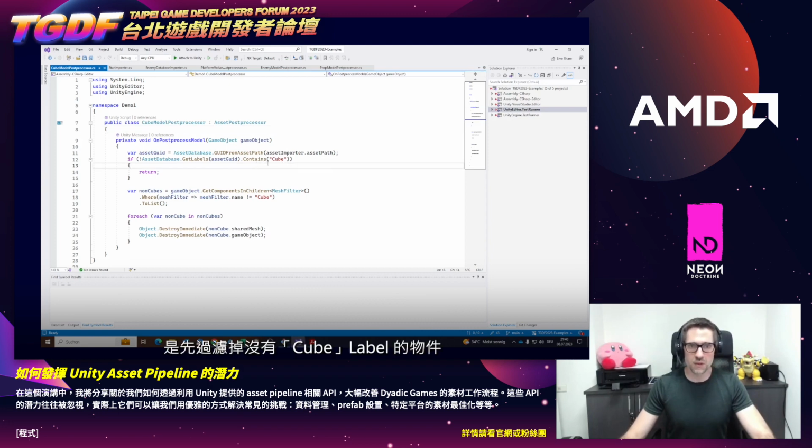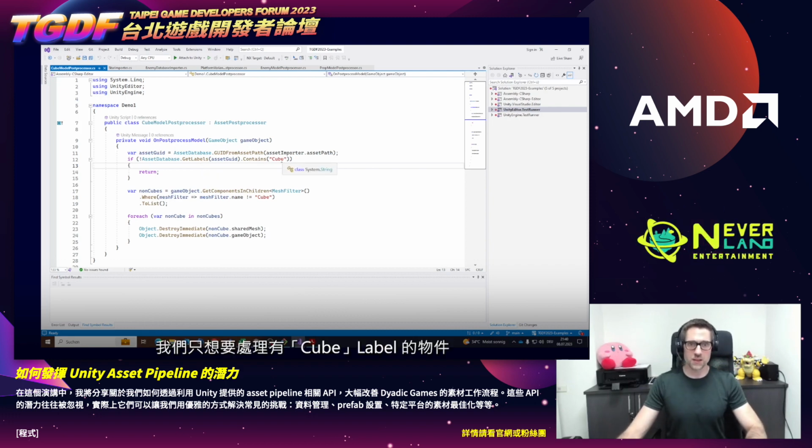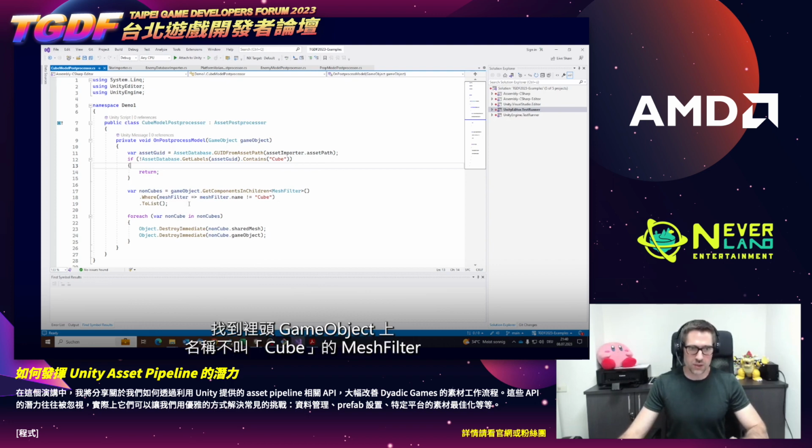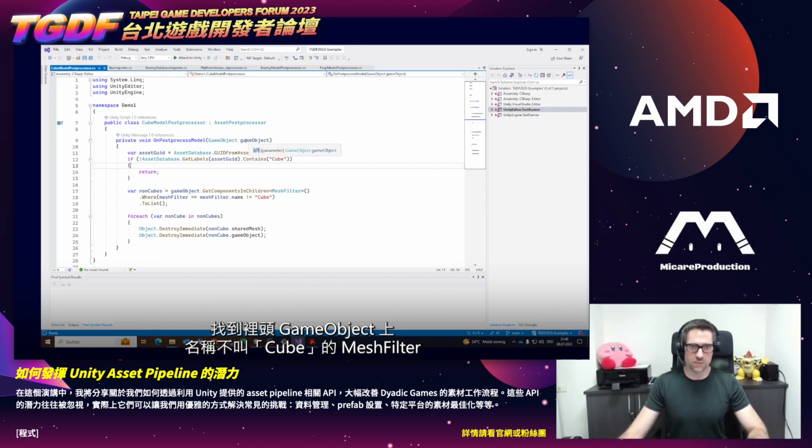So what we do here, we filter first out all the objects that don't contain the label cube. So we only want to handle objects that are labeled with the cube label. And then we analyze this object and find mesh filters or game objects inside this main object that are not named cube. So we clean it up basically from anything that is not a cube.